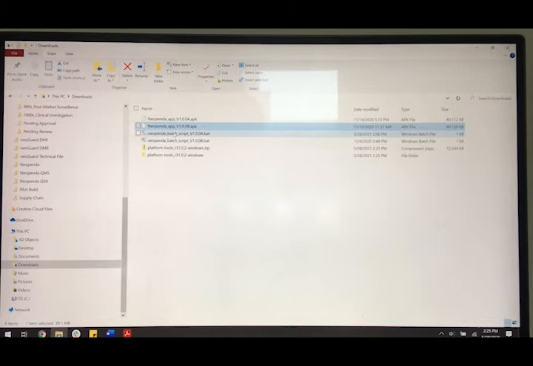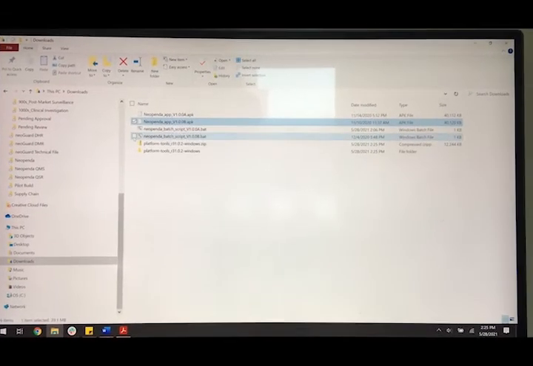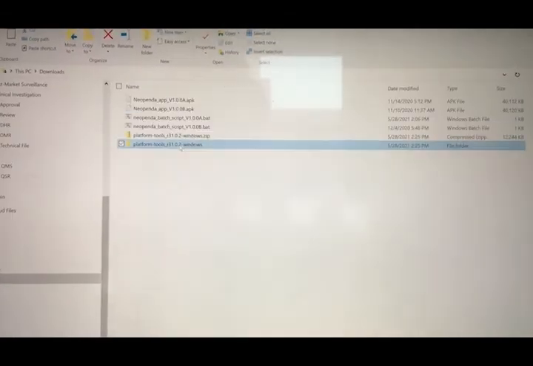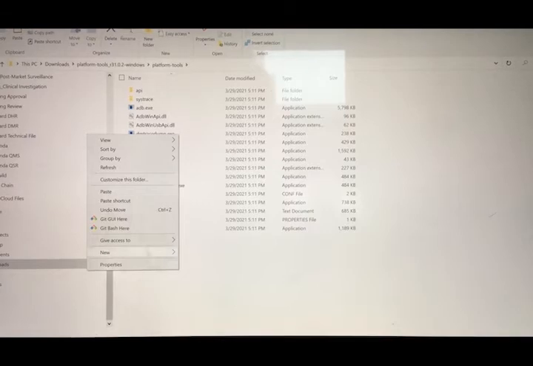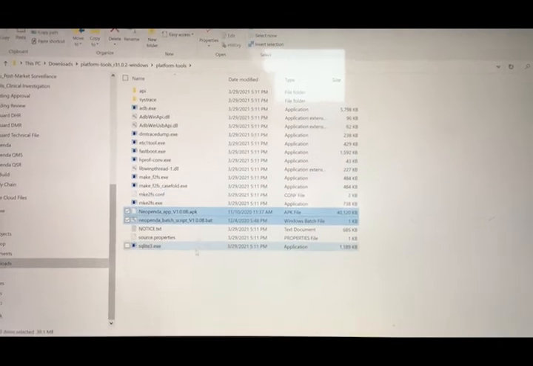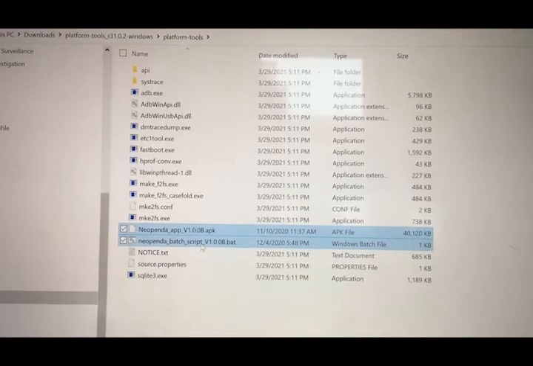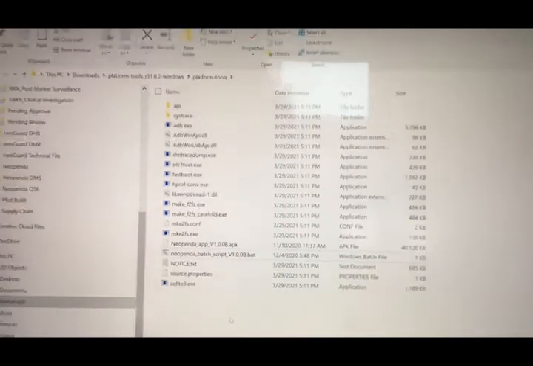So I have these new files that I'm going to be uploading onto the tablet, the v1.0.b. I have them downloaded here on my computer, and I'm just going to select them and copy them, and then enter into my new platform tools folder and the platform tools directory, and I'm just going to paste them in here. So there's my new NeoPanda app and NeoPanda batch script files that we'll be using today. And now I'm ready to go back to the tablet and get going on the process.